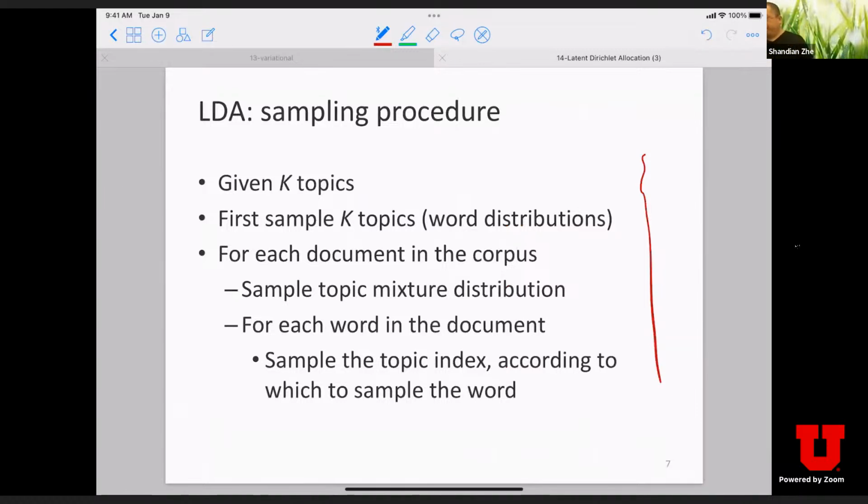So first, we assume that we have k topics, right? You need to tell how many topics you want to generate, according to which you want to generate documents. And then we first sample k topics, meaning k word distributions. So we're going to have k word distributions, right?